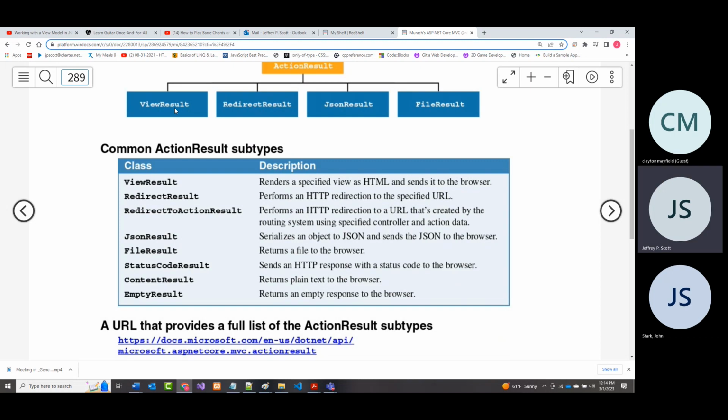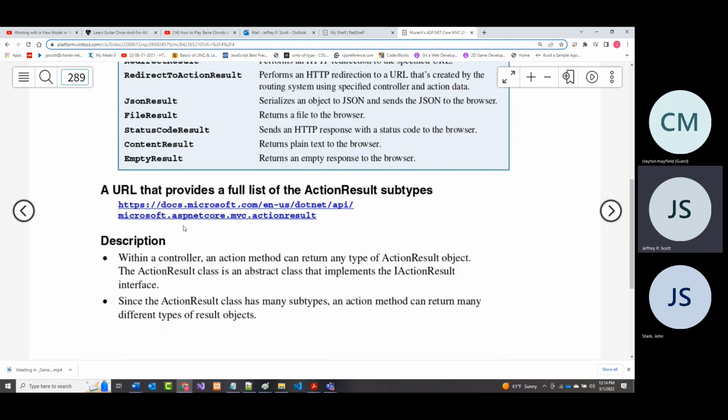What we will talk about a little bit later on today are the second and third one, the RedirectResult and the RedirectToActionResult. The other stuff, the JSON, etc., we'll cover at a later time. They also mention in here, this is not a complete listing. If you want a list of all of them, you can click on the URL right there. I'm not going to say any more than that.